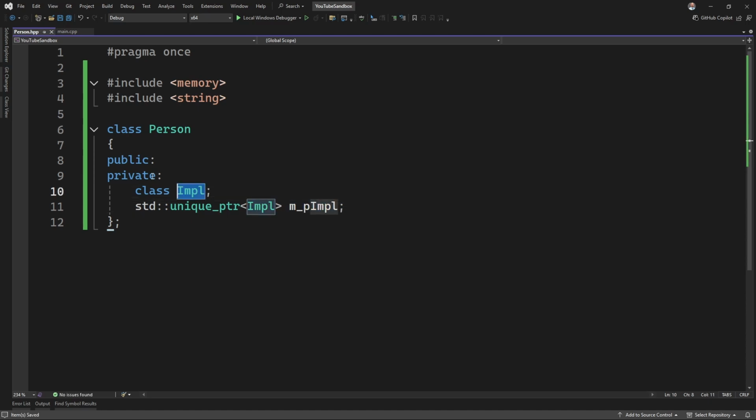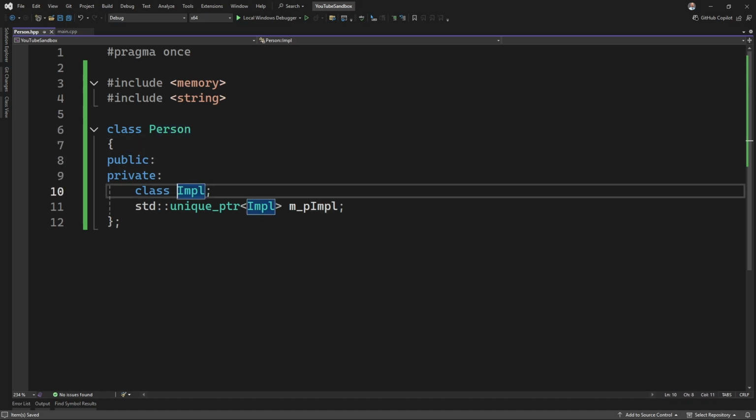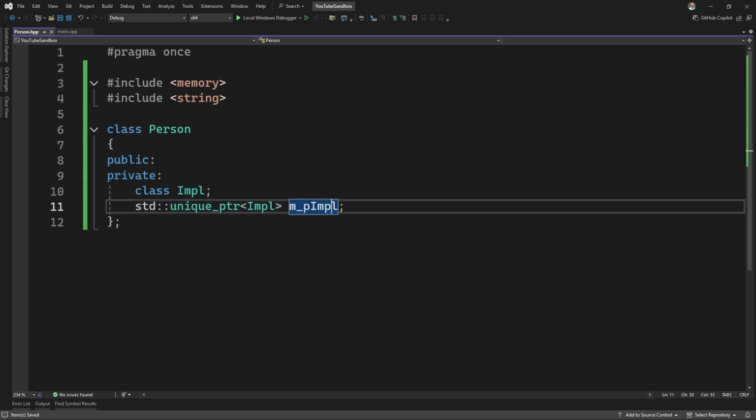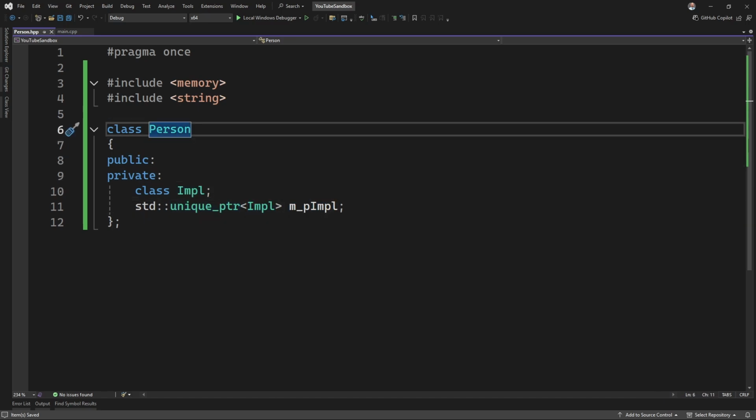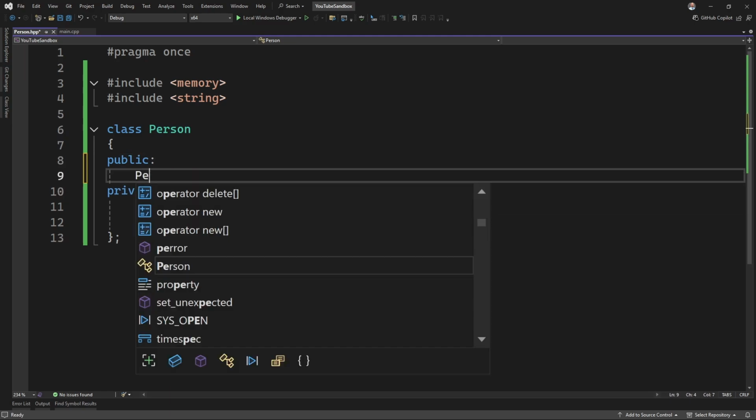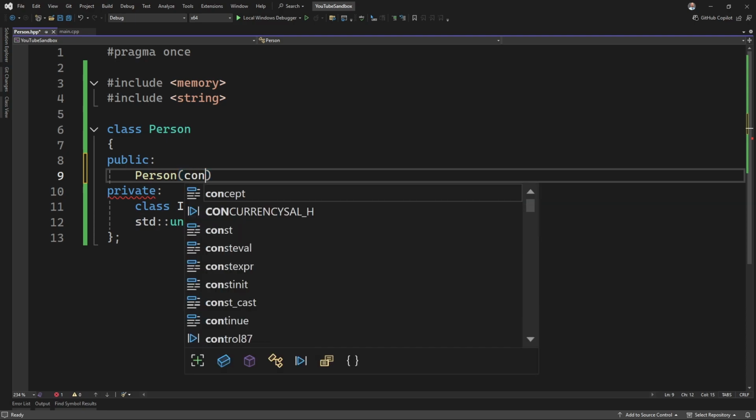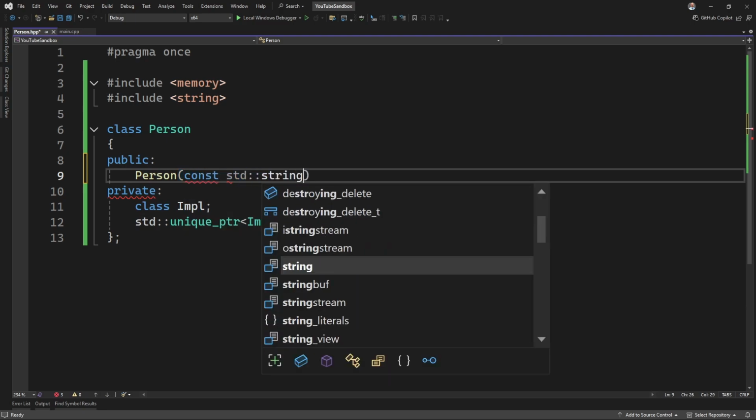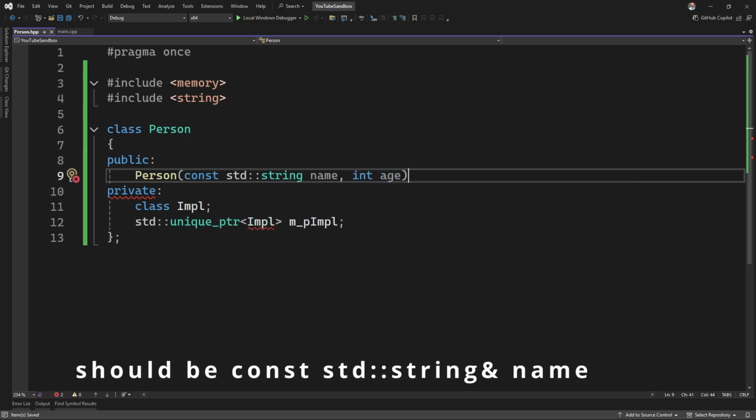So the Pimpl is going to be the actual implementation of the class that we're going to want to define in the CPP file. We're not going to tell it what the person consists of, just that we know that it has an implementation hidden somewhere else. So the Pimpl is actually going to be a class from person, but we're only going to forward declare it here. So we have our person, and a person is just going to be a regular constructor with a const std string. It's going to be the name, and it's going to be the age.